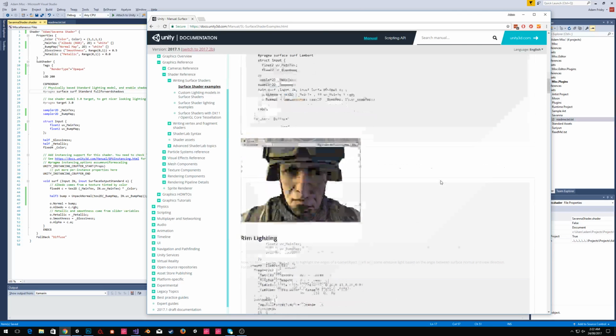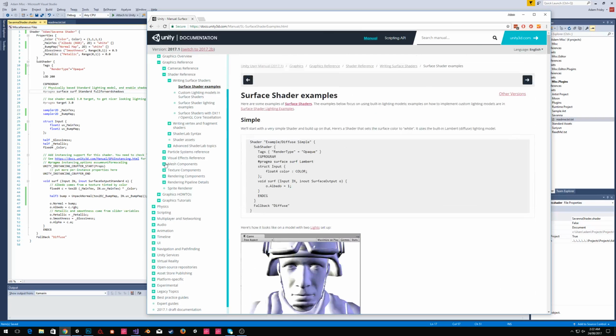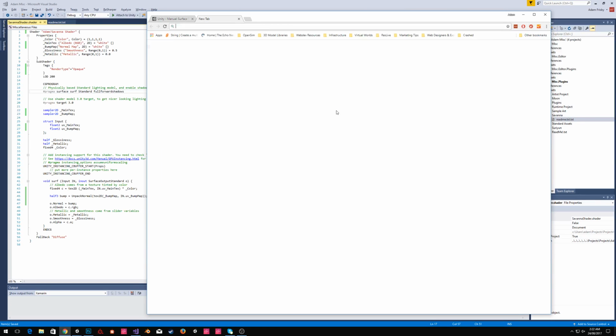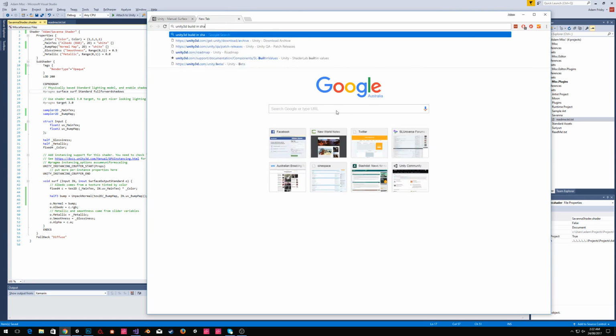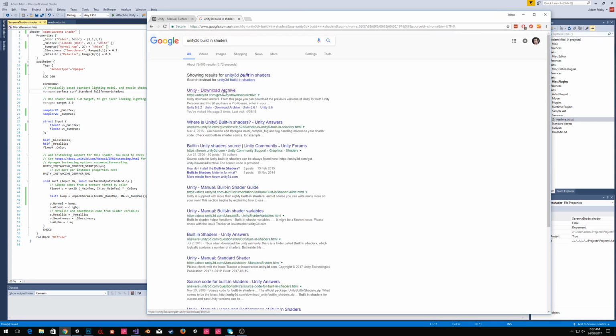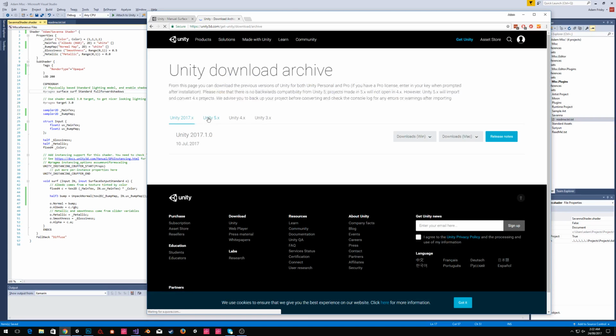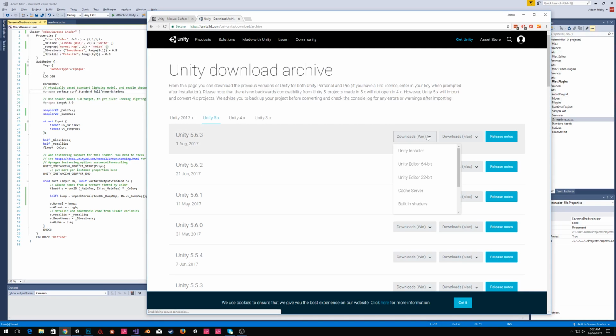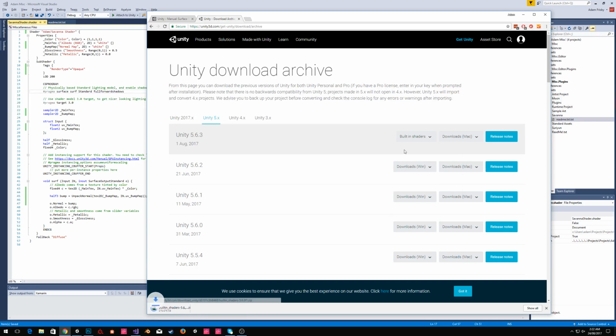The other thing worth noting is that Unity built-in shaders can actually be downloaded. If you go to Unity built-in shaders, we can see here that in the download archive for Unity, we can grab some. So I'm going to copy Unity's default shader a little bit, just a couple of lines of it to get the details I need, because I don't know this one off by heart.